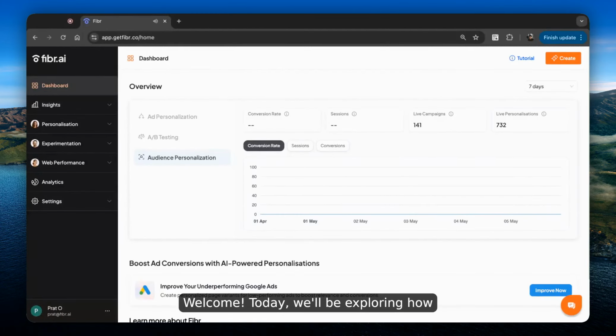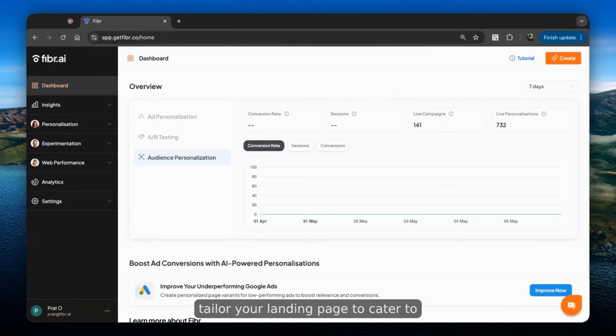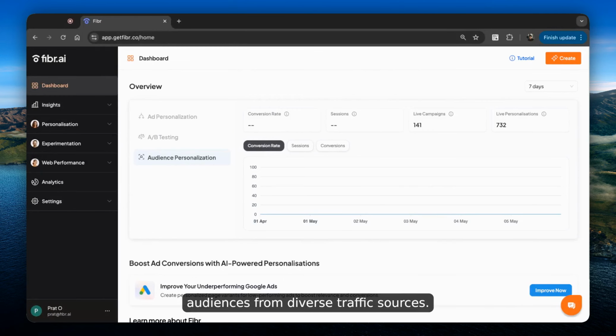Welcome. Today we'll be exploring how to craft an audience personalization campaign using Fibr. This tutorial will guide you on how to tailor your landing page to cater to audiences from diverse traffic sources.